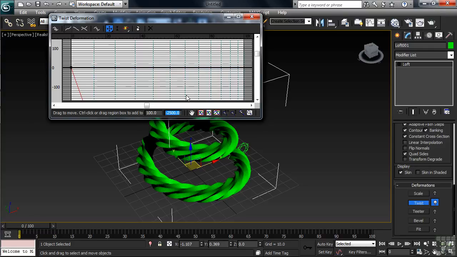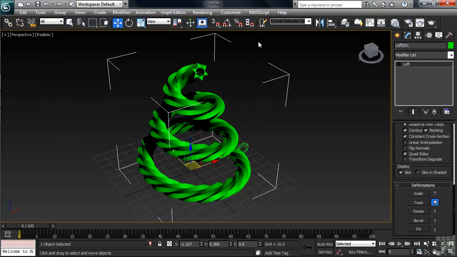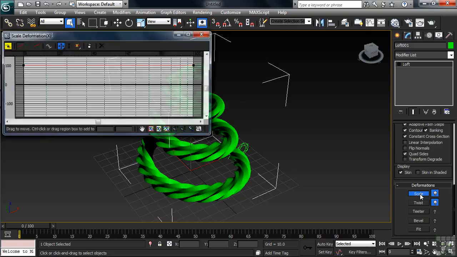Okay, you can go ahead and close that up. So take a look at that. The nested star is now twisting 2500 degrees around from the front of the path back to the back. Over in the Deformation section in the right-hand column, you can always turn the effect on and off. Right above Twist, go ahead and click on Scale.